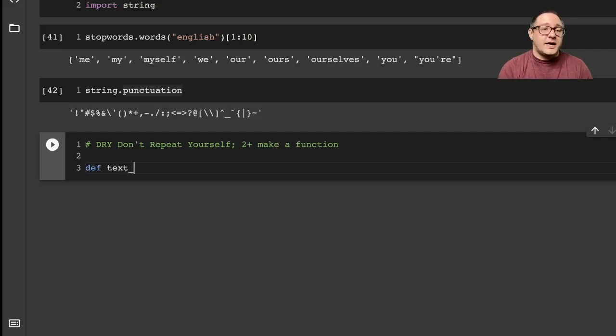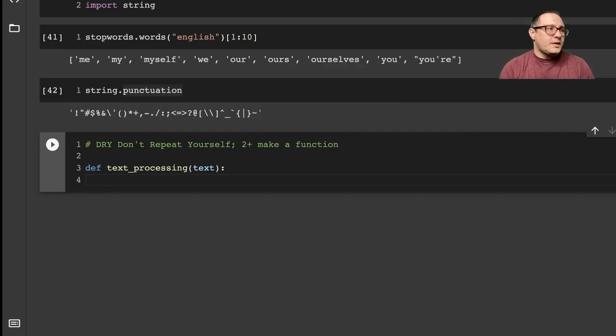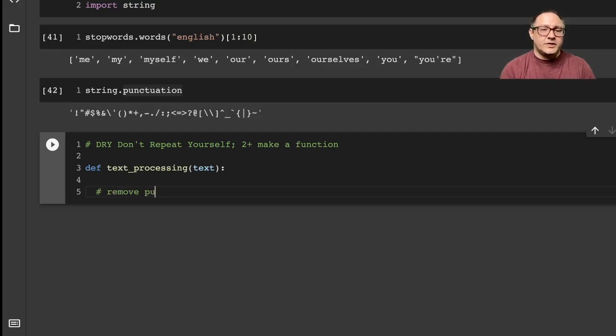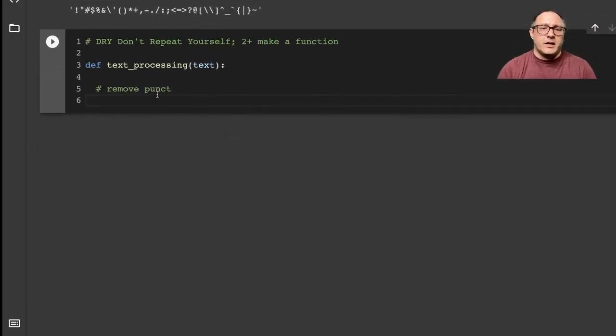So let's call this text processing, and this will take in some text. And you know what? I'm not going to use text. Yeah, text will be fine. So let's see here. What do we want it to do? We want to remove punctuation. Now, I'm not going to make up full documentation on this. I would go back and do that later on.